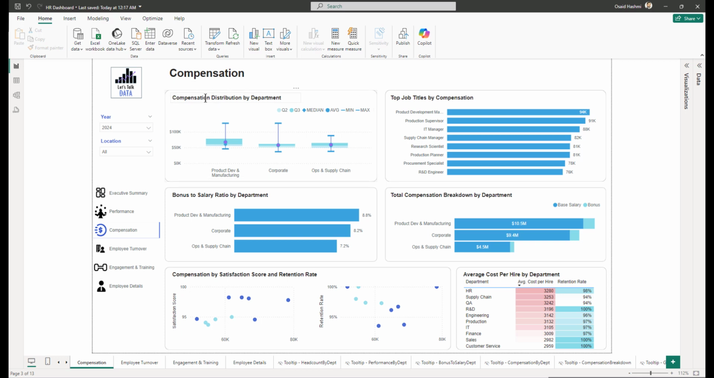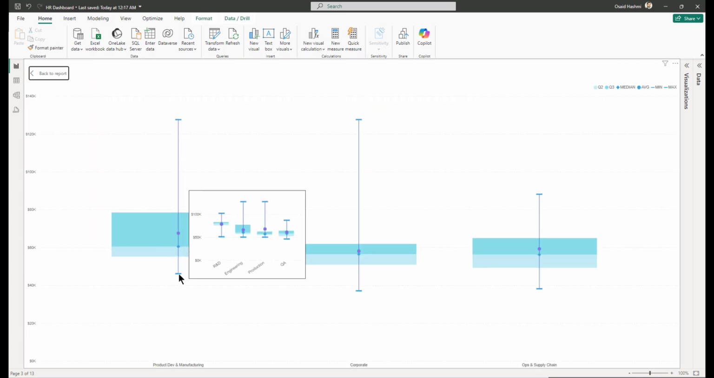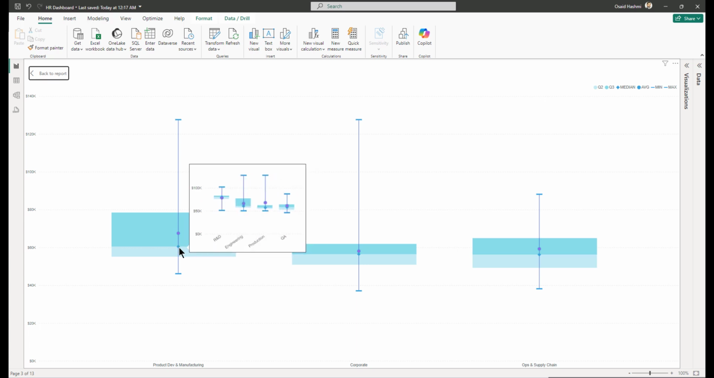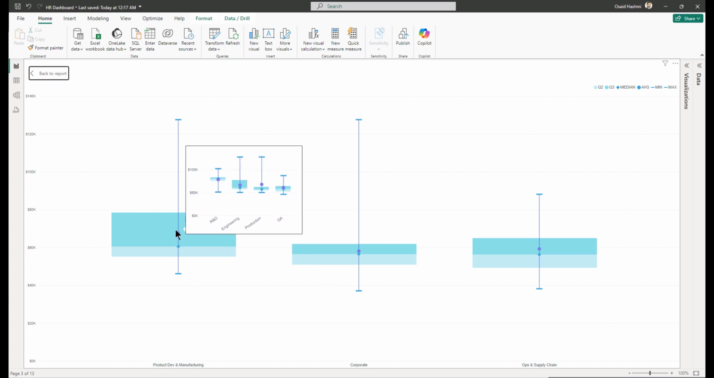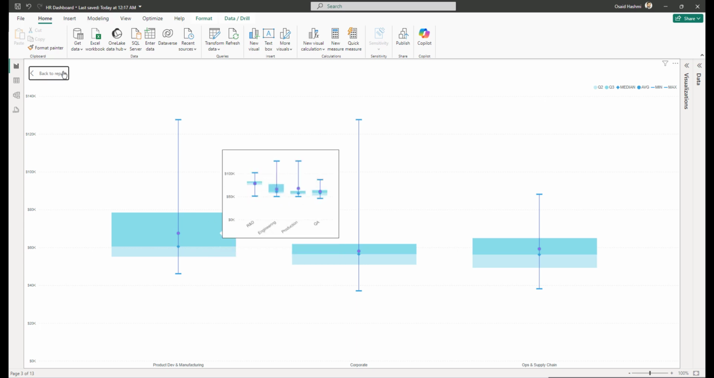So the first visual is about the compensation distribution by department. This is a slightly different visual where we are showing the distribution and how the compensation varies in a particular department. So if we maximize this, we can see that there's a minimum salary. This is the first quartile, the second quartile, third quartile, and then this is the fourth quartile. So here we can see that we have a median as well, and then we also have an average. So that gives us the idea about the average salary in a particular department, as well as the distribution of the salaries among the employees.